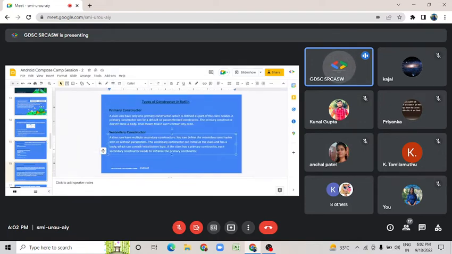A secondary constructor can have a parameter or not have a parameter in it. A secondary constructor can initialize the class and body and can have logic.